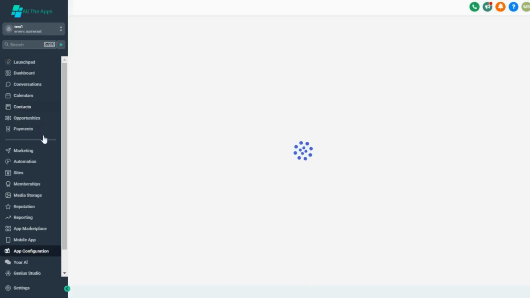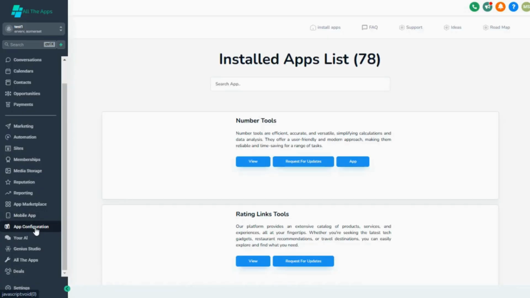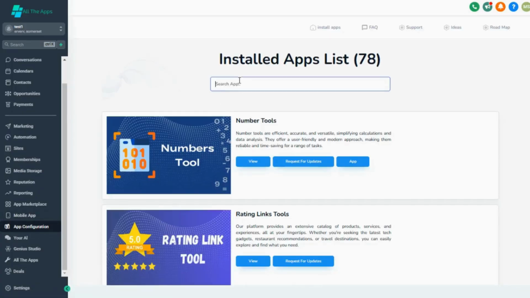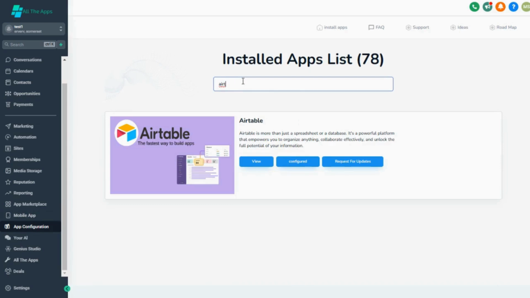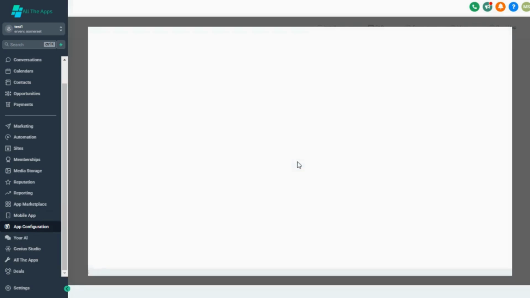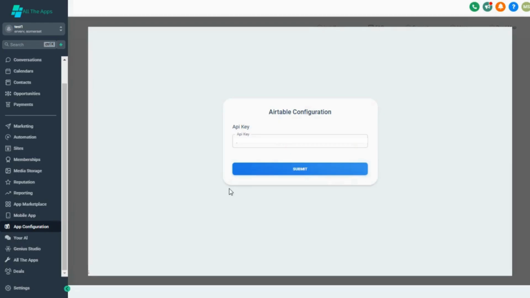First of all, we have to scroll down towards app configuration in the navigation bar and find Airtable. Here it is. You have to get it configured. To do that, you have to get the API keys and set up your account for Airtable, and in the developer mode, in the settings, you have to create your API token and copy paste it here. Let me show you how to do that.